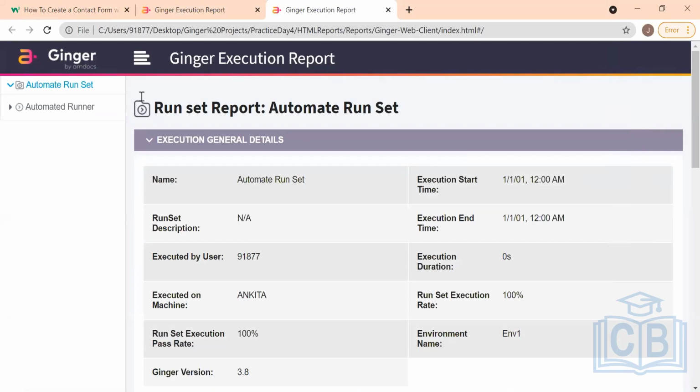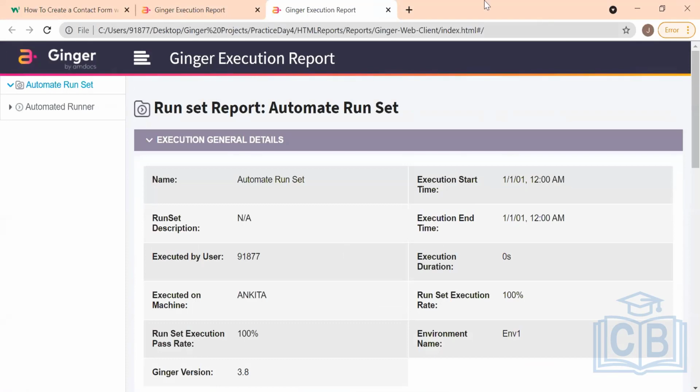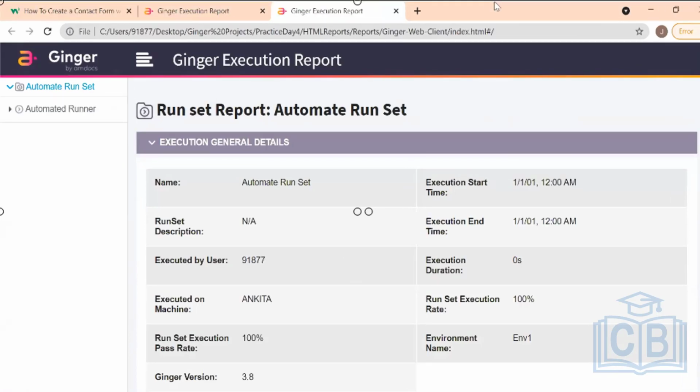Okay, yeah, I can understand. It makes a lot of sense for them. The HTML report we can edit on our own, no issues in that. Customize it. Okay, so that is it for now.